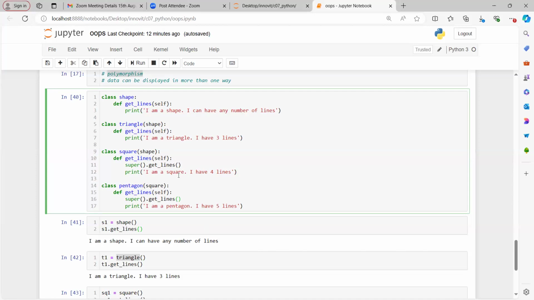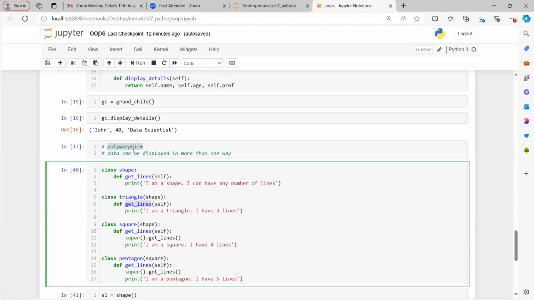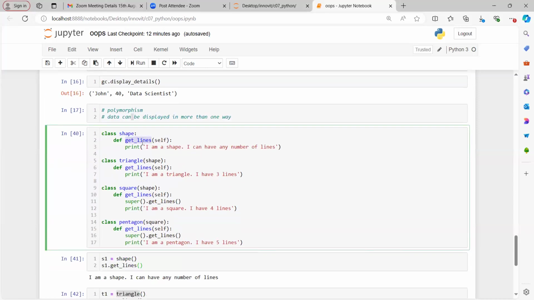Because if you see, I can call my parent class function. I have the same name of the function. Why create so much confusion? Why give rise to a concept wherein you can give the same name? Polymorphism means many forms. This function has many forms. You see, we have this function define lines, get lines in 4 different classes. It can be displayed in more than one way.